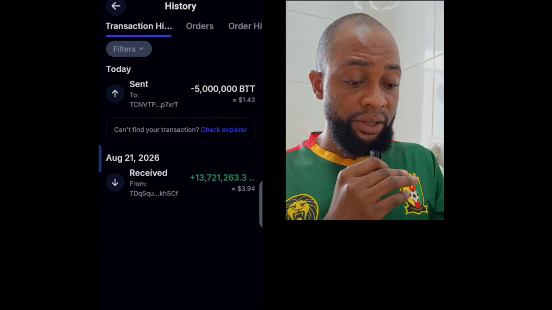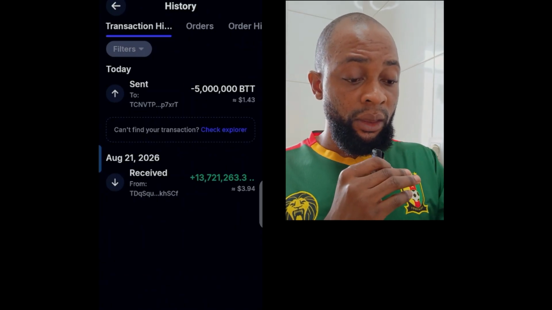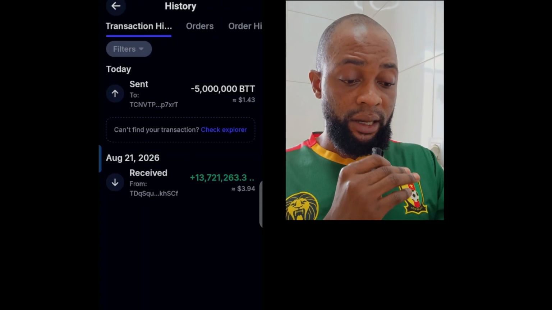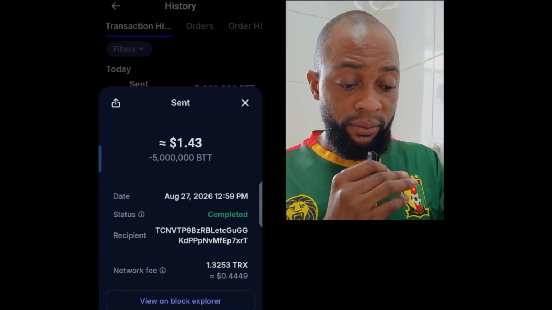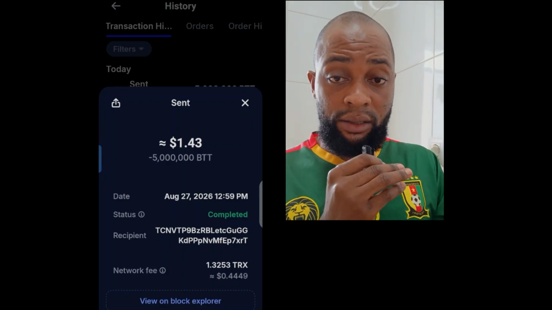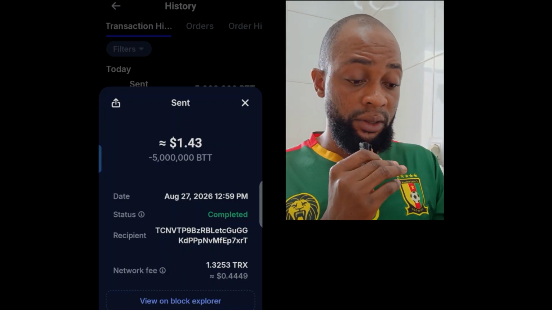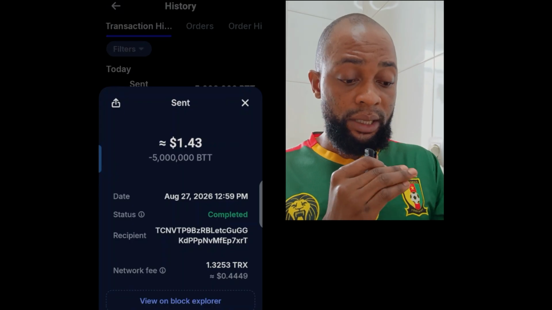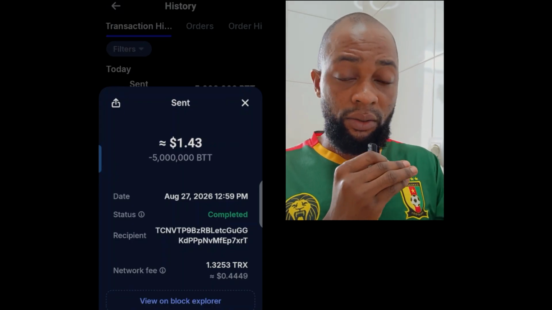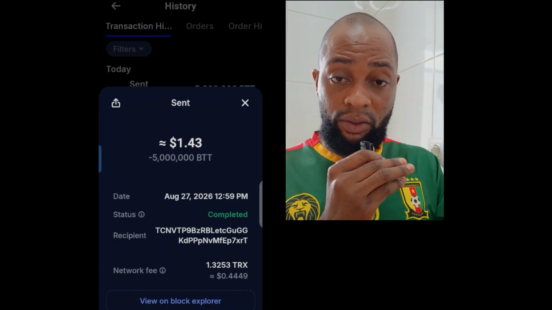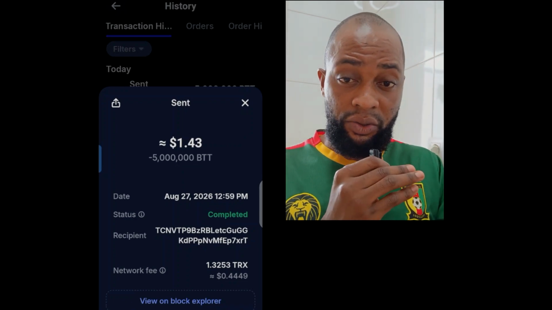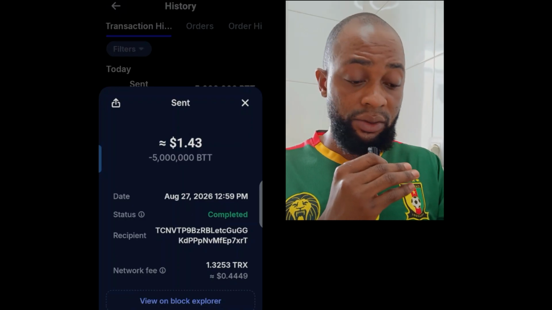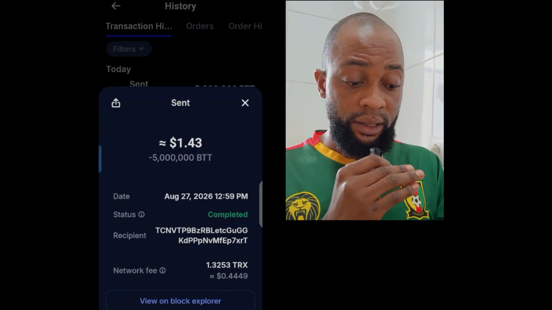This is a transaction history showing that I have sent out a total of 5 million BTT worth $1.43. You see it is indicated as completed. The transaction has been verified and it has been executed and the coins have been sent already to the receiver.